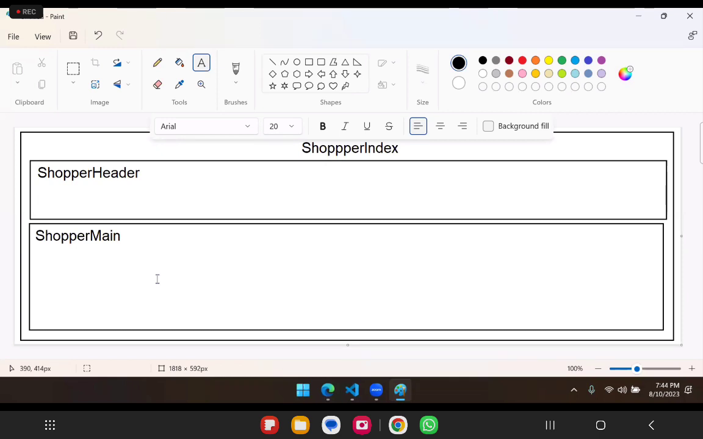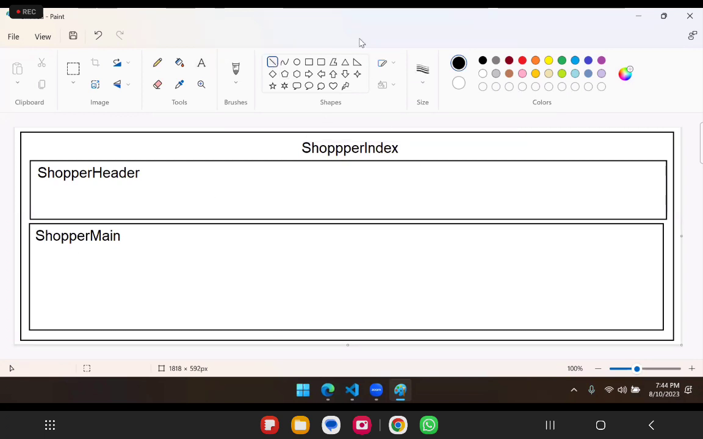I should start with index. In index, there will be header and main. That is the basic hierarchy we need to do. Okay, let's do this now. Let's create this and see. Go to the project.